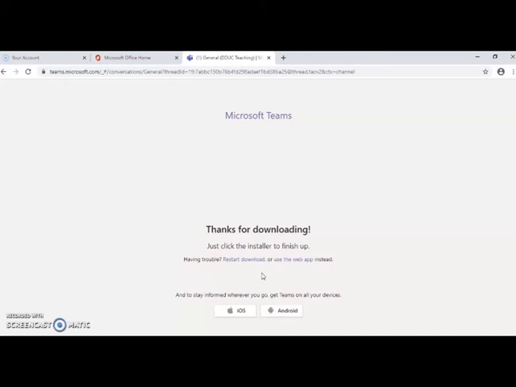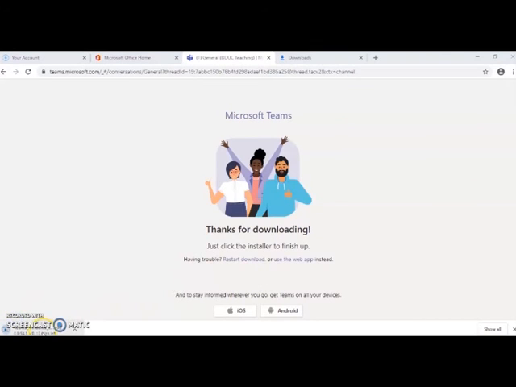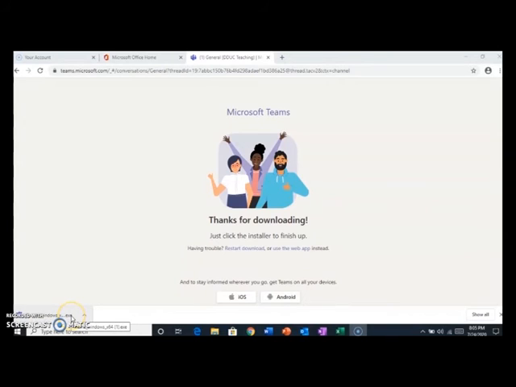See on the status bar of your web browser, the Windows installer of the Teams application is getting downloaded. It is showing some time left. So as soon as it downloads, you have to run the application. Now you can see the Teams application has been successfully downloaded. You have to open it.